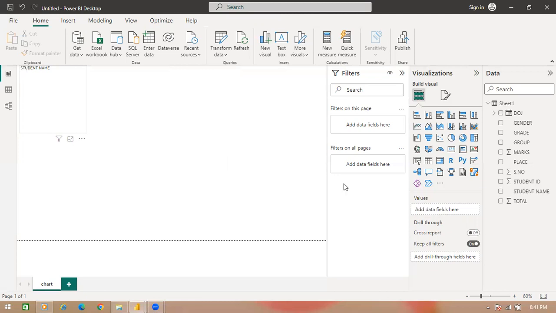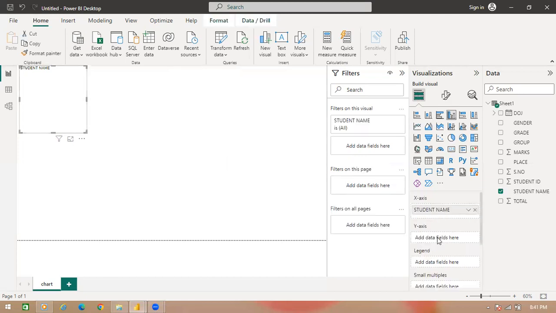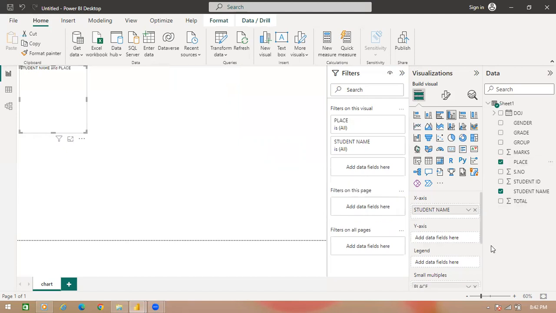So once we click on that, we will get the x-axis, y-axis. In the y-axis, whatever you want to take, let me select the place for the y-axis. You have to select here, and here at the bottom, you can observe the legend option in the visualization chart.